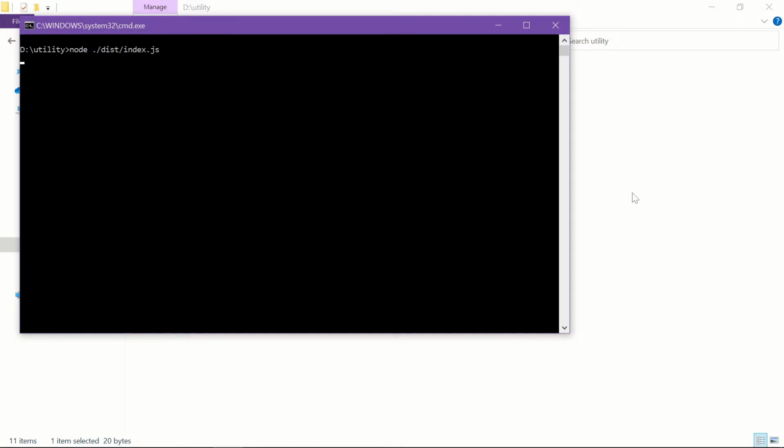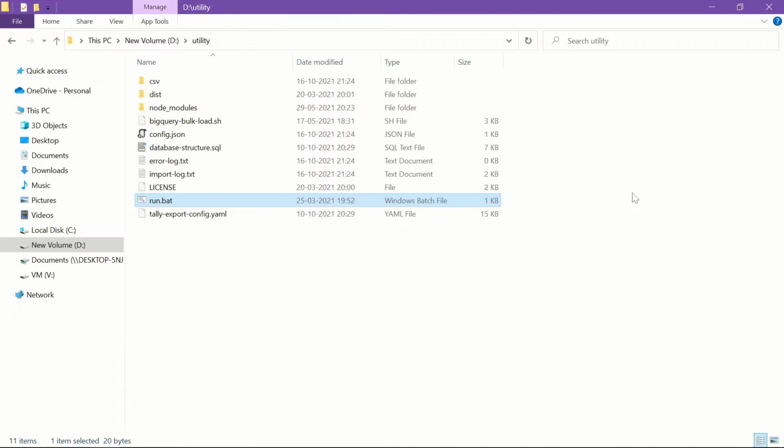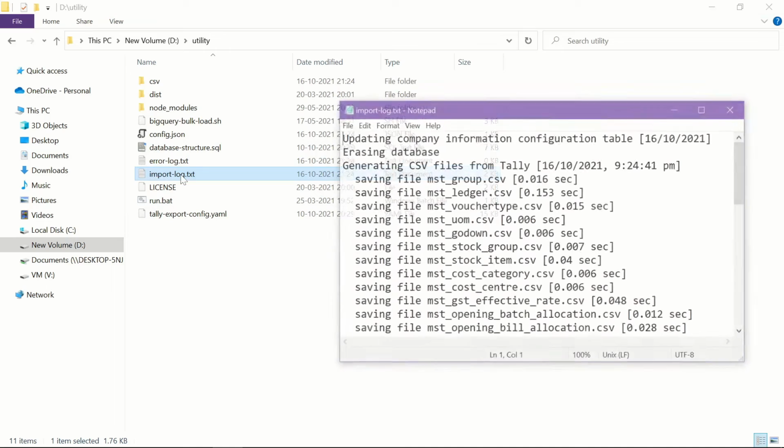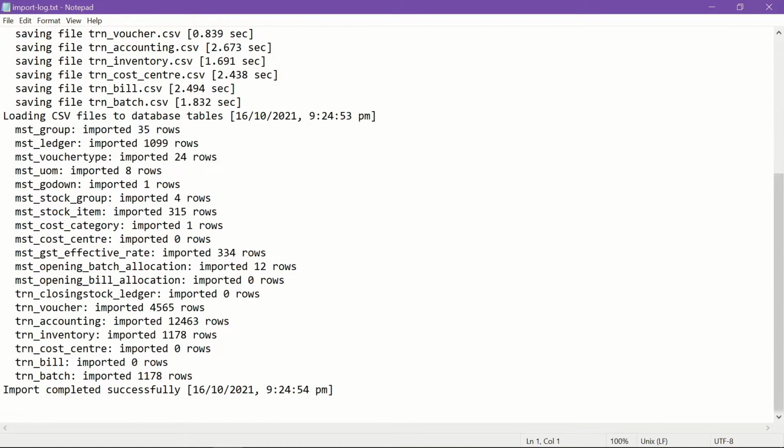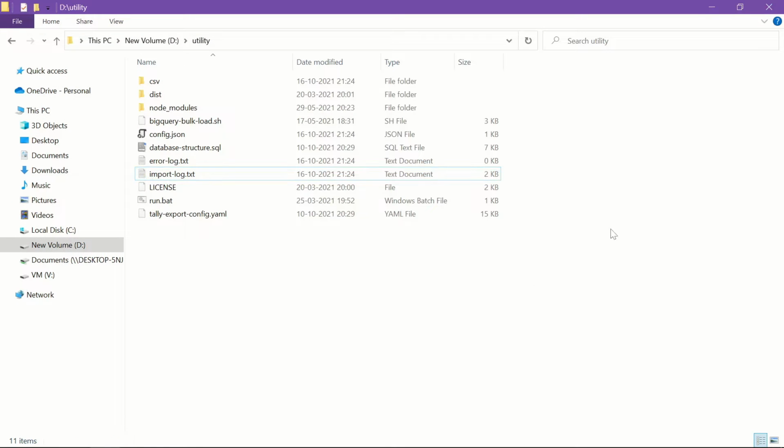This utility will take 2-3 minutes to synchronize, so I will fast forward the video. Okay friends, now the window has closed, so our synchronization is complete. Error log is 0 KB, that means no errors were generated. Let us check the import log to see if any rows were imported. I can see many rows imported. So friends, our data is loaded perfectly into the SQL Server.